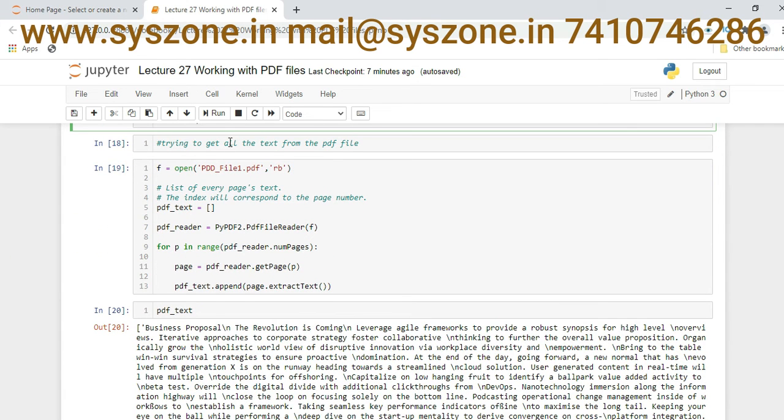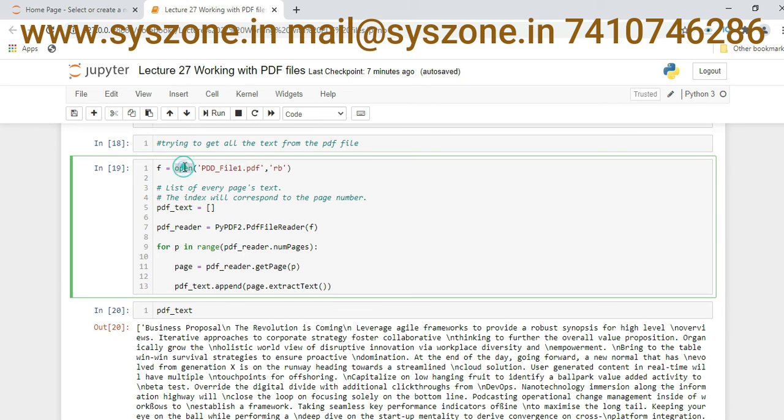Now we are trying to get all the text from a PDF file. So if you want to take all the text from a PDF file, what we can do is open that file by using the open function, pdf_file1.pdf, in rb, read binary, and we are storing it into the f variable. For the list of every page's text, we will use a list, where the index corresponds to the page number. So here we have one list variable, pdf_text.